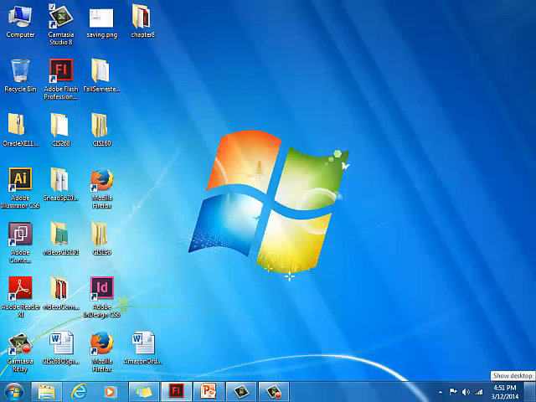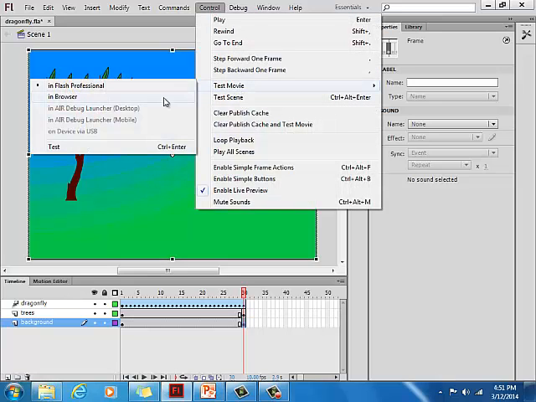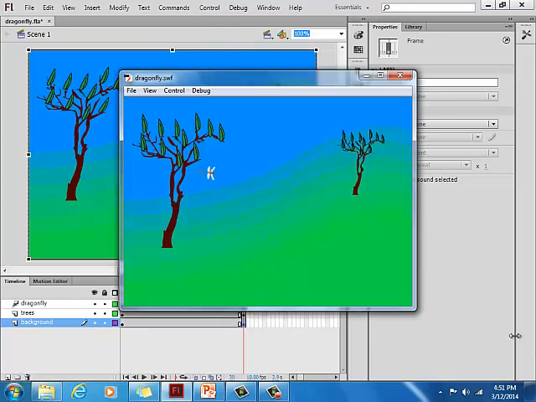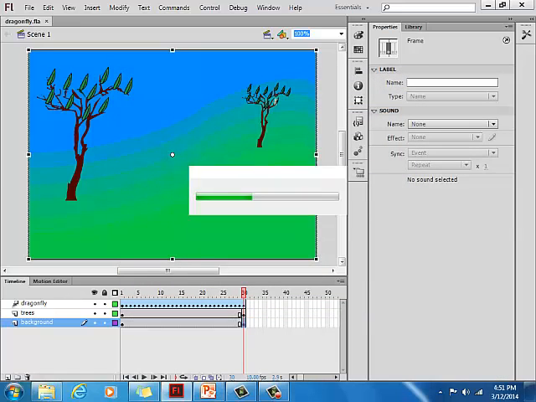Test the movie and then close your Flash Player window. Save your work. You animate and resize an instance of a movie clip.